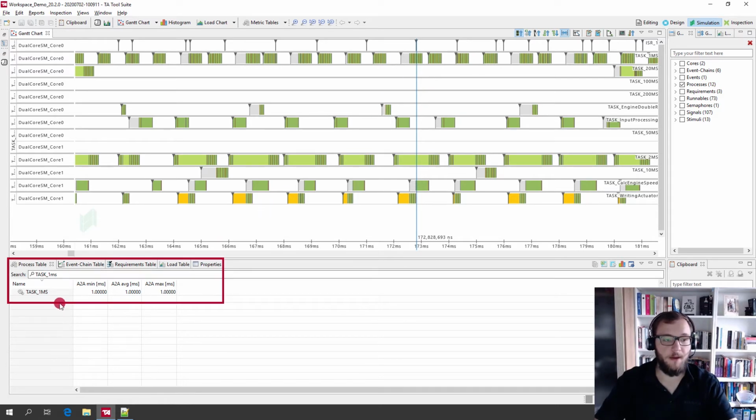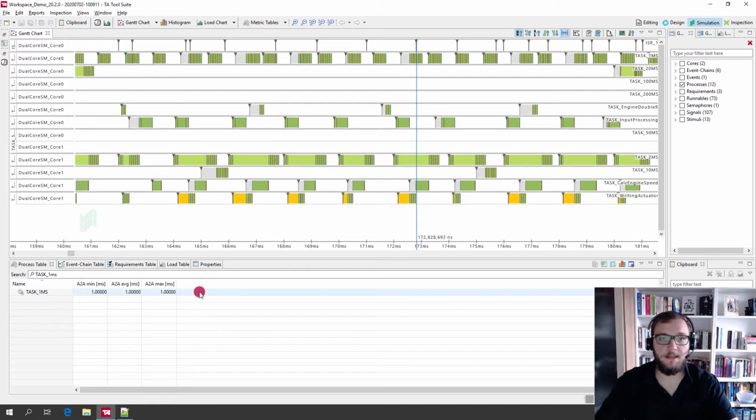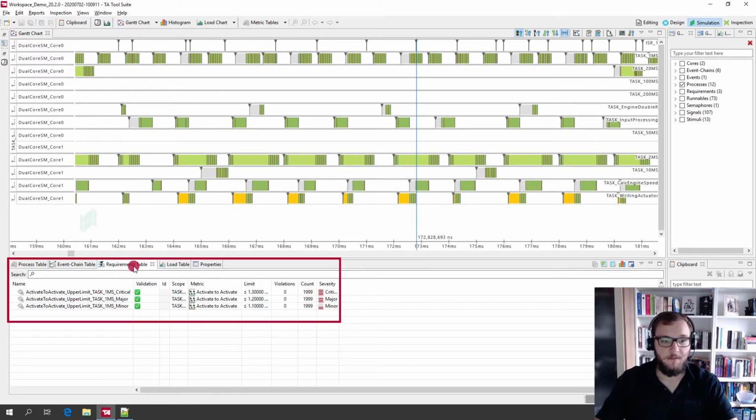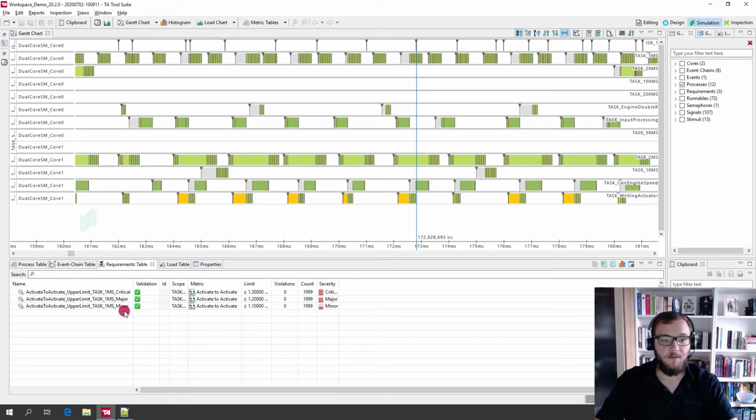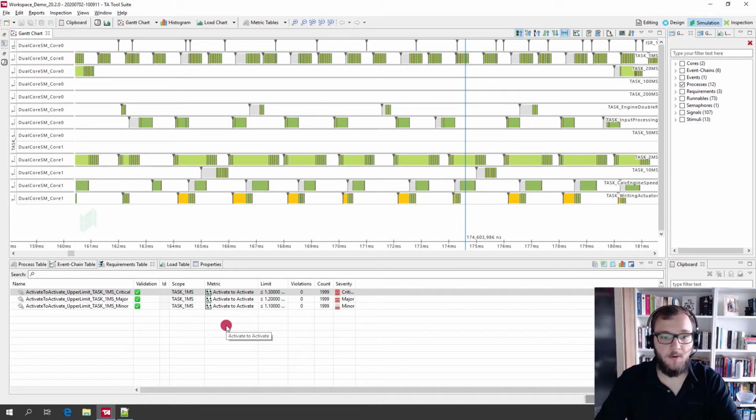In the process table, you can already see that the min, average, and maximum activate to activate time for the task 1 millisecond was very precisely 1 millisecond. If we now have a look at the requirements table itself, we can see the 3 different severity levels for this activate to activate requirement that we have defined. What we can learn from this requirement now is that, first of all, none of the requirements have been violated. So this shows us that all the instances of the 1 millisecond tasks have been activated within the limits that we set for the activation.